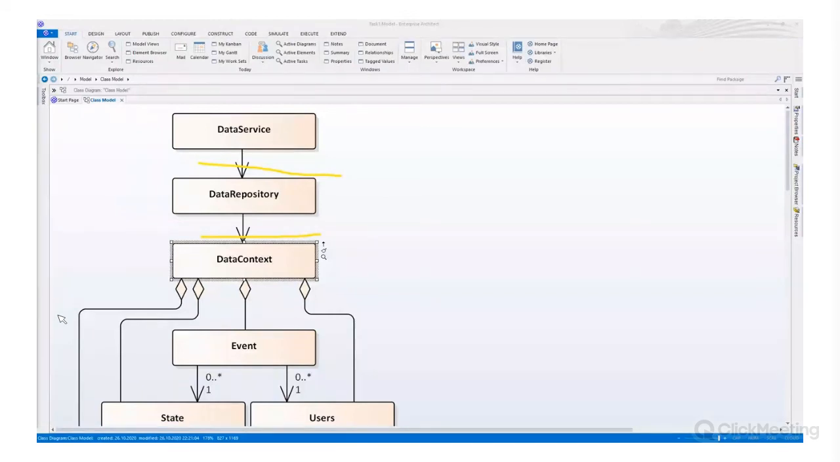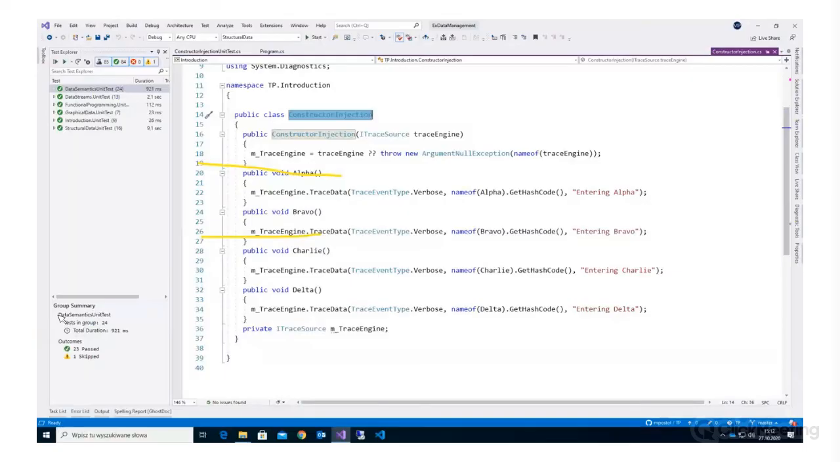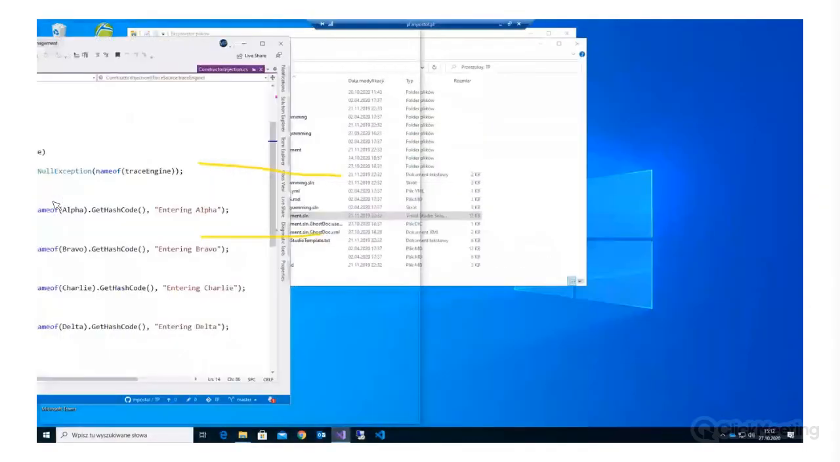Okay, so let me switch. In the meantime, try to answer the question what the event is, based on this diagram. What do you think? How to define event? What is the event here? Let's see if you understand. Let's go back to the software.